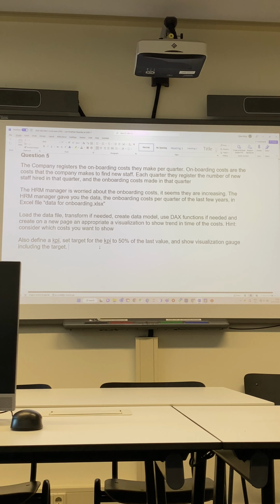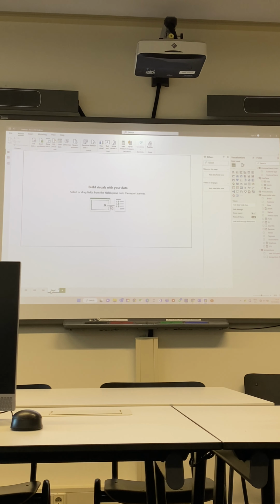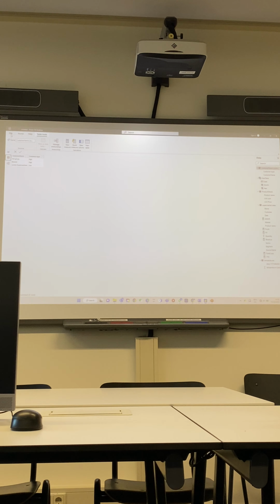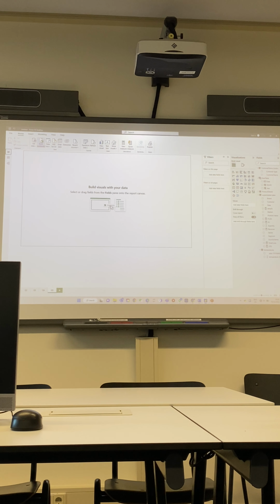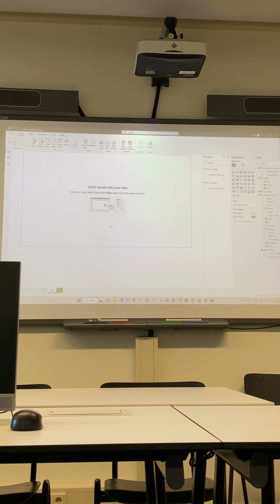Okay, so we're gonna load this file. So Q5, we first create this empty sheet, and we're gonna go to data. Oh no, we're gonna stay here. Load this one called data for onboarding. Open it. It's loading, and we have one sheet.